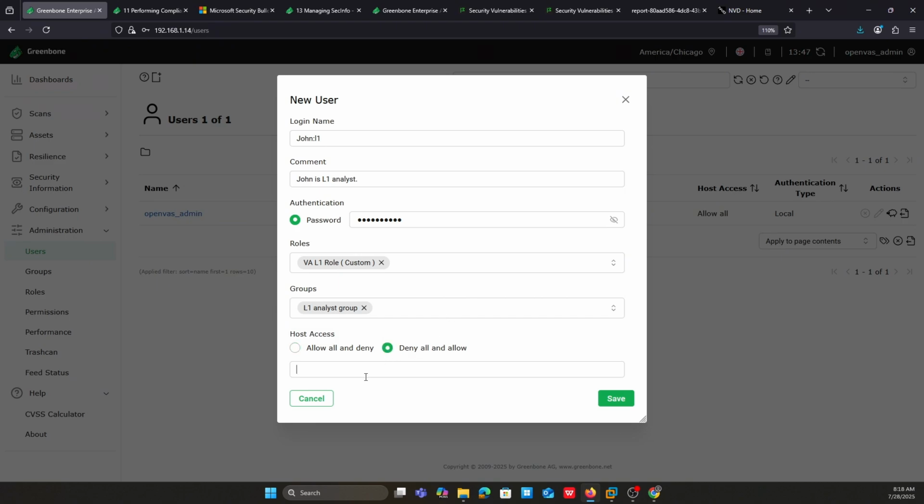So we want to deny all and allow only a particular IP address. Maybe this one. If he logs in from 75 or 72 or any other IP address, it would be denied. And we want that guest IP series should not be allowed. So we can select allow all and deny only this particular IP address.